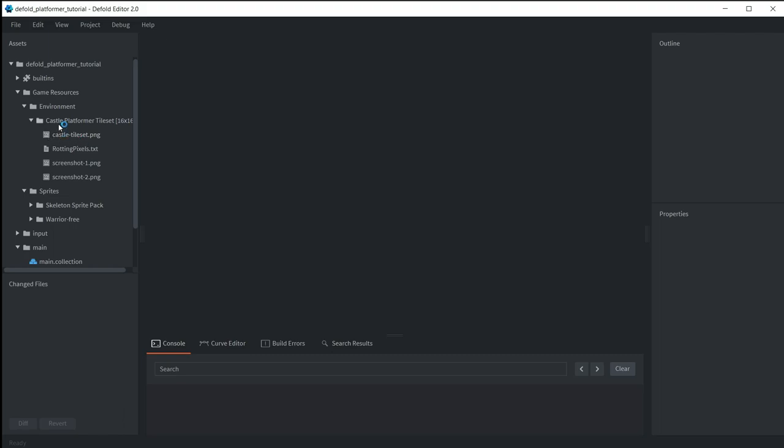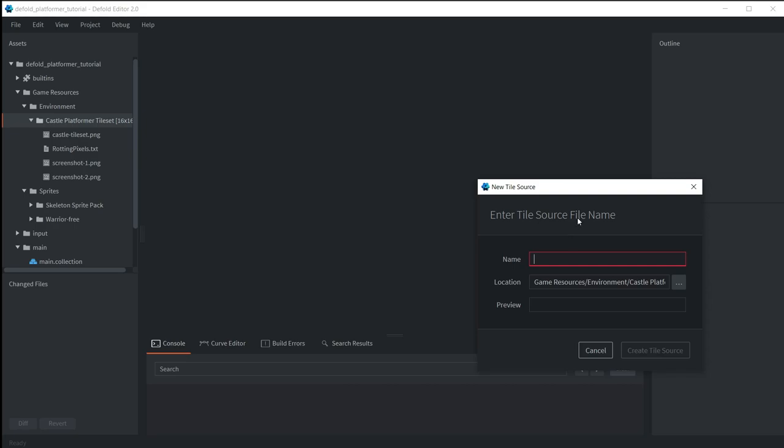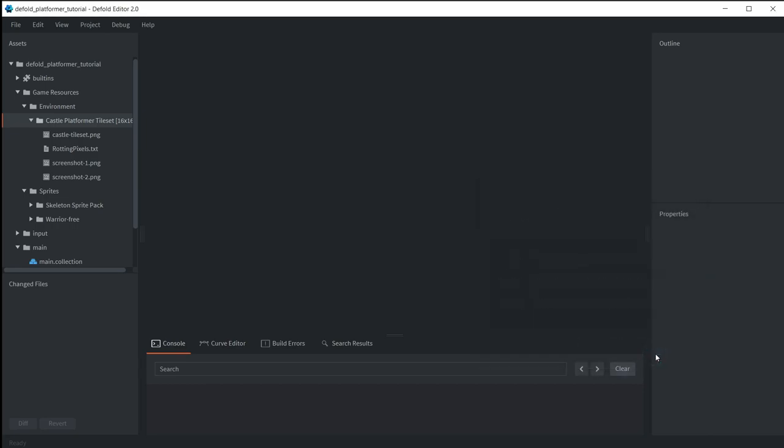Open the Castle Tileset subfolder in the Project Content pane. Right-click on the tileset name and from the contextual menu choose the option to create a new tile source. This will allow us to start to configure the way our tileset needs to be processed to be able to generate later on the tile maps. Without creating this source file, Defold will not allow you to access the art assets. We are naming it Castle Tileset, but feel free to name it as you want. Click on the button Create Tile Source.